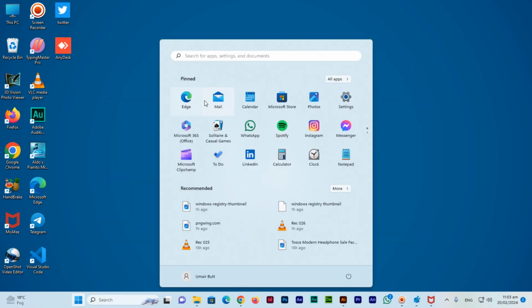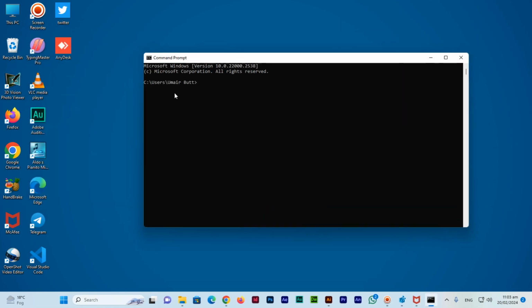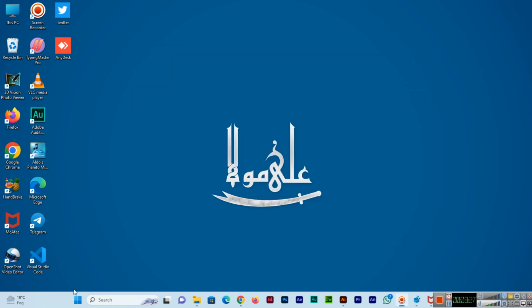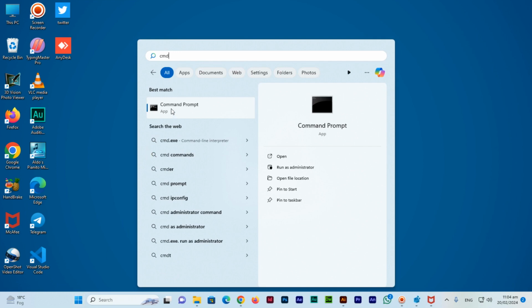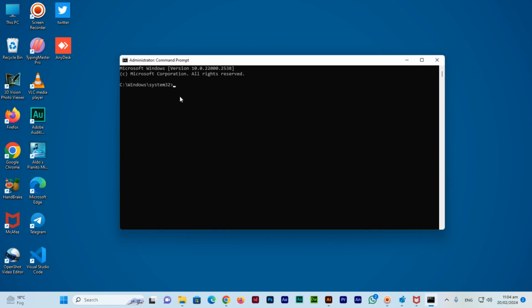If you open CMD directly, you can see this is command prompt and it is not going to System 32, it is showing the Umair user. So for administrator, you will type CMD, right click and run as administrator. Now it is in the System 32 folder location, and administrator is showing here. So this is the easy method you can follow to open the command prompt as administrator in Windows 11.